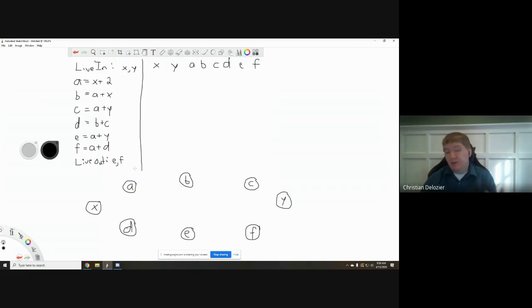We're assuming we can't remove it from a register by the end of this function or by the end of this basic block. If it's live in, we're assuming it's using a register as it comes in. So X and Y would have to be in two distinct registers coming into this program. E and F would have to be in two distinct registers leaving this block of code. And so we would need to have those in different registers.